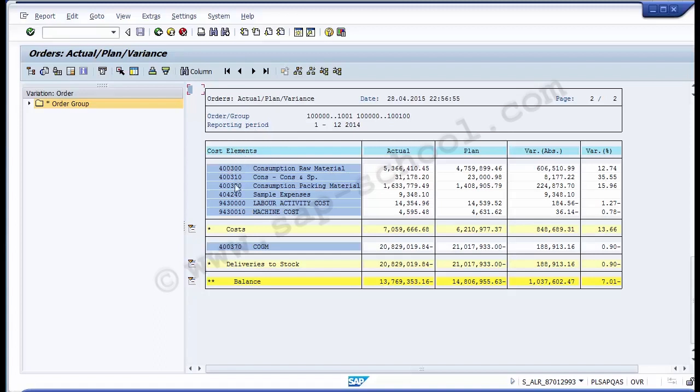So this is how the report is generated, and you can see the actual values reflected to you, and then the plan internal order values are there, and the variance is reflected in the second last column, and the percentages of variance are also reflected. So for consumption raw material, the variance is 12.74%. Similarly, you can see it for the others as well.